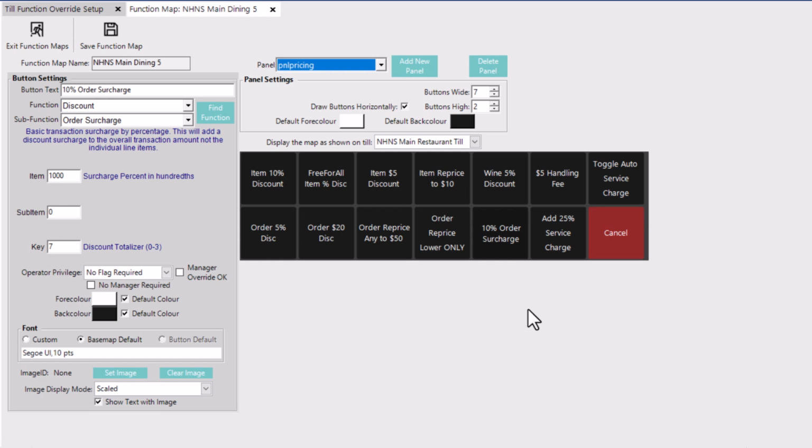So firstly, for a manual service charge, we're already here on our till function map, and they can be applied using a till function that is called service charge set. We've got one here that's labeled add 25% service charge. So this is somewhat similar to the order surcharge function and how we can preset a percentage, but there are some added options using the sub item field here too.